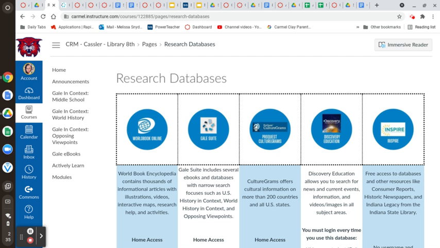If you wanted to know more about particular consumer reports, history reports and all that pertaining specifically, for example, to Indiana, you could come over here to Inspire. If you were interested in looking at news and current events, you could come here to Discovery Education. But we're going to come into Gale Suite because we have really wide access to certain things within Gale Suite. So I'm going to click on Gale.